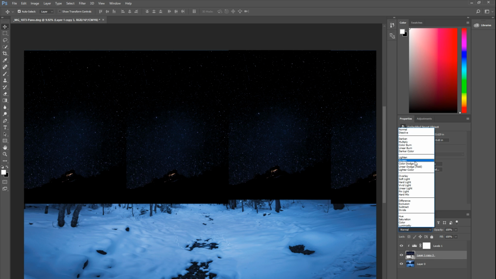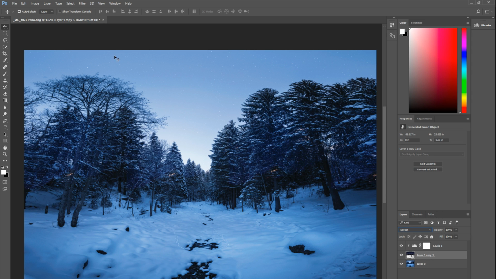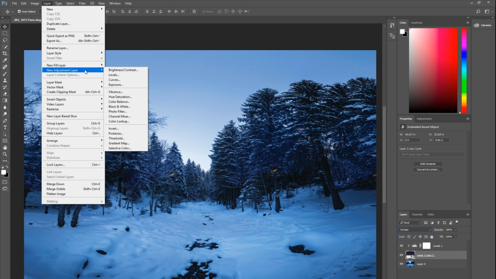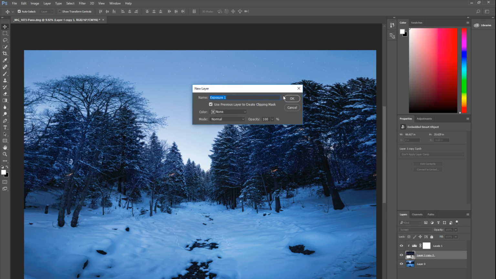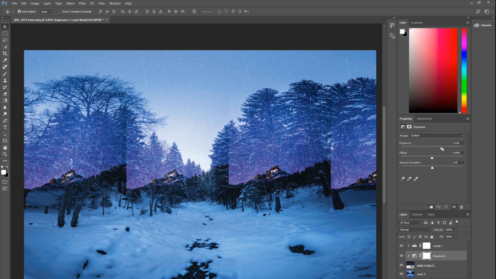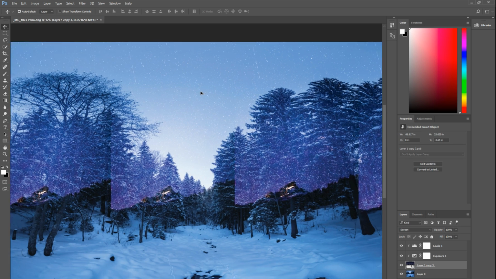Again, I'm gonna go into screen blending mode here, and what I'm also gonna do is, again, Layer, New Adjustment Layer, and go to Exposure, so I can change the exposure for the stars so they're a little bit more visible. I just want to add a little bit of plus exposure so all of that is a bit more visible. It really doesn't have to be too crazy. But yeah, I think something like that should work pretty well. And I believe that actually looks pretty good.